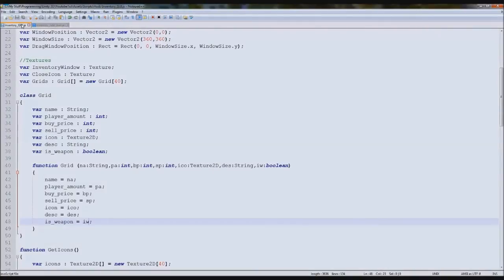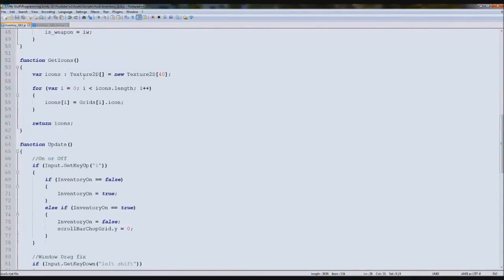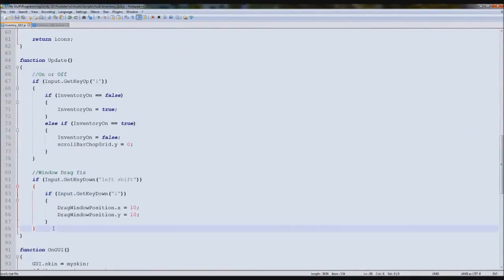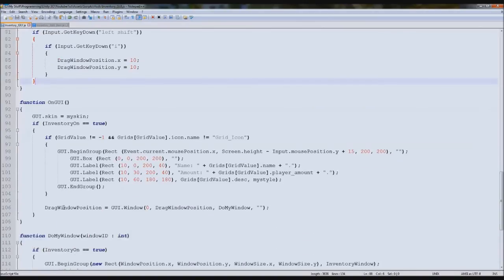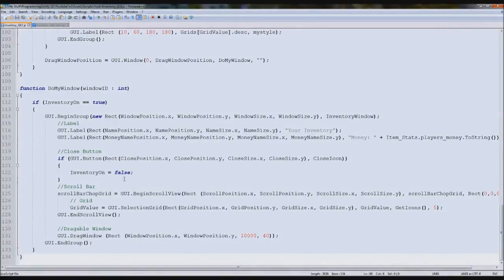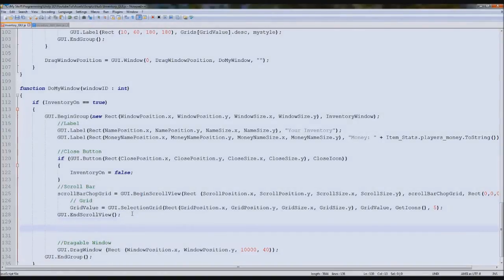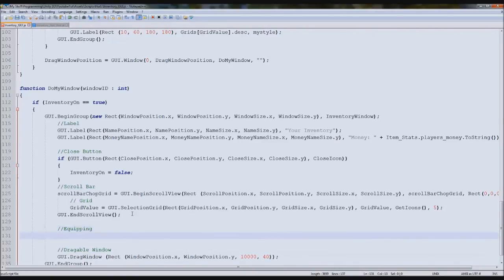So we're going to go back to our inventory GUI here, and in our function update here, we're going to begin, in fact not here, there's a better way. We'll do it in the OnGUI here, but we'll do it in drag my window. We're doing it inside here because we want to be able to drag the thing about. So down here we'll type just a note saying equipping, and here we're going to create another button. So we'll type if GUI.Button Rect.